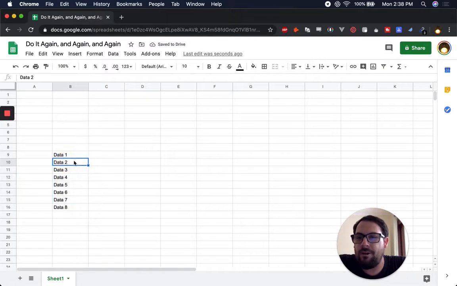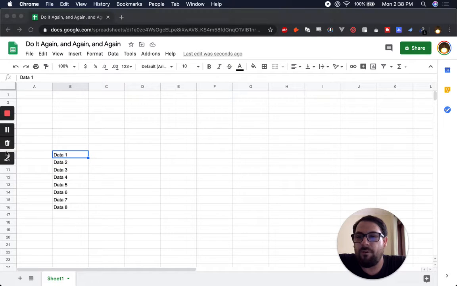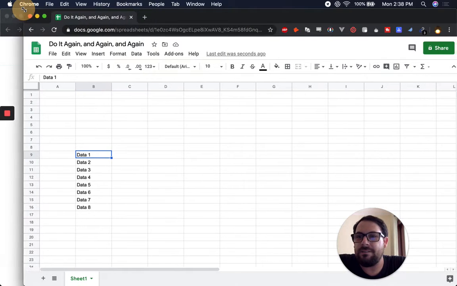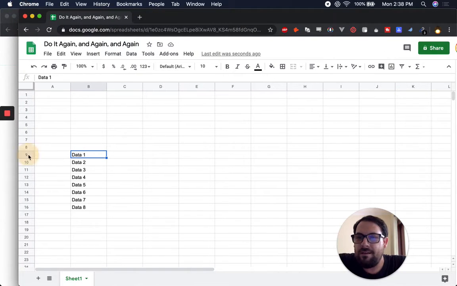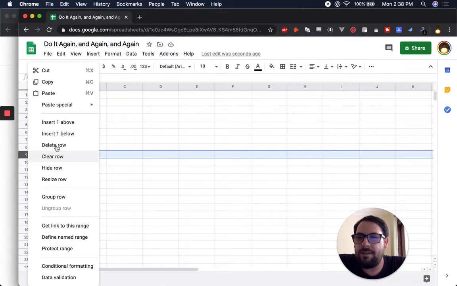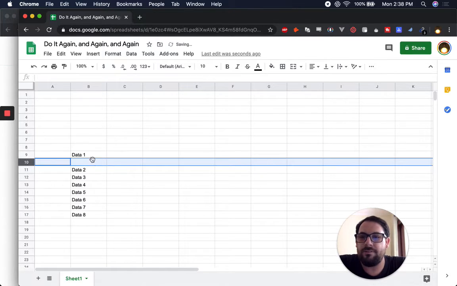They asked, how can I add a number of rows, actually four rows, between each of these? Say I have some data and I want to add four rows. So how you do that is, let me get this out of the way, you can right click here and insert one below.